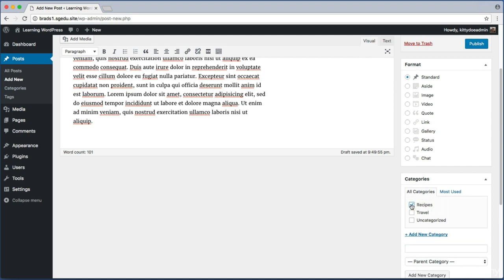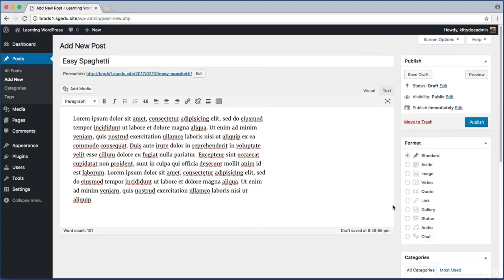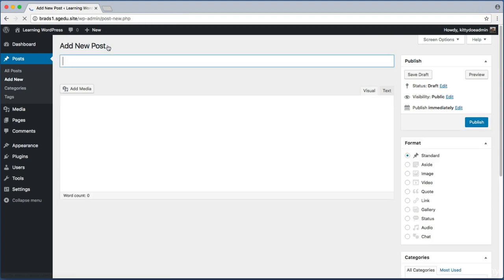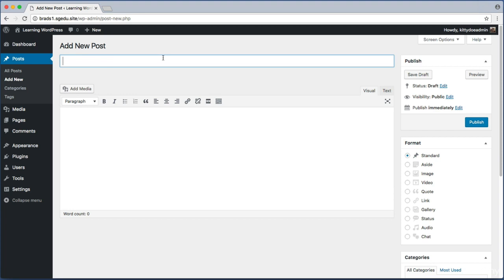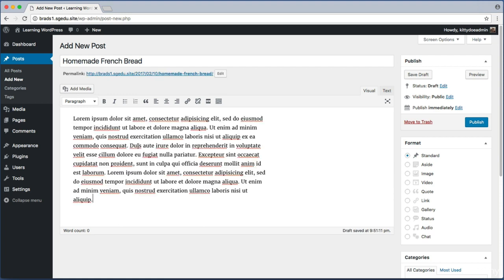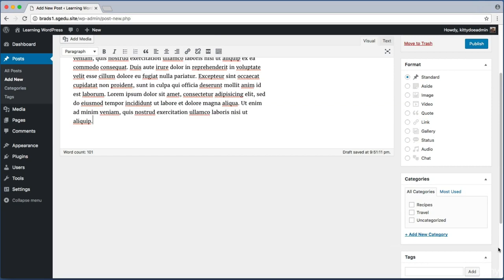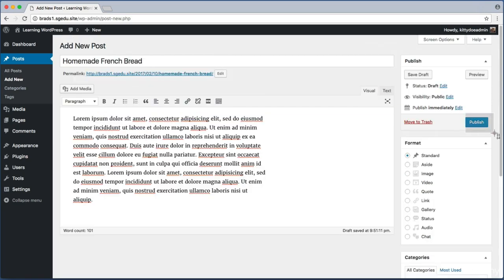Perfect. So with this Recipes checkmark checked, I can just scroll up and publish or save this post. All right, so that's one example recipe post. Let's create another one. So add new. I will name this post Homemade French Bread, and then paste in a bit of dummy content. Scroll down, look within this box, check the recipes category. Then go ahead and publish or save this post.